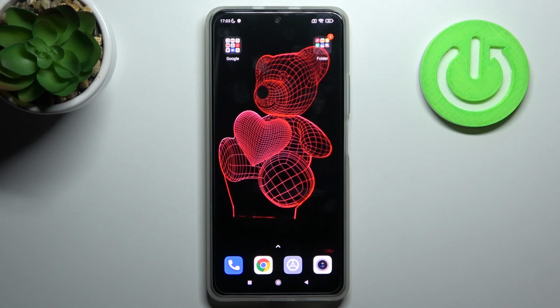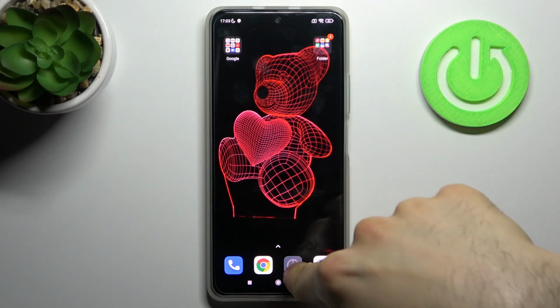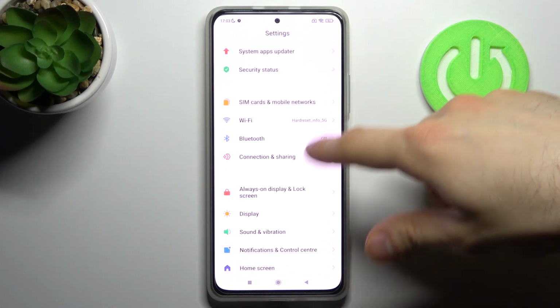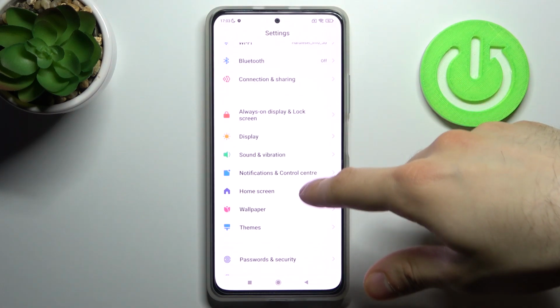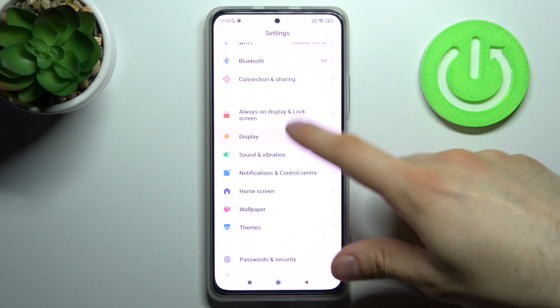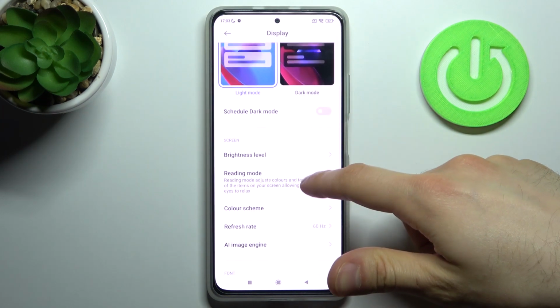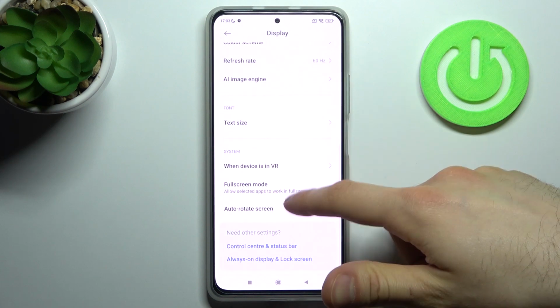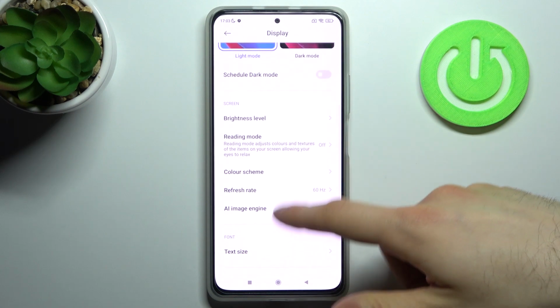Here I have XIAOMI Redmi K40, and today I'm going to show you how to change screen timeout time on this device. So firstly you have to open settings, then go to the display section, and here you can find this feature.